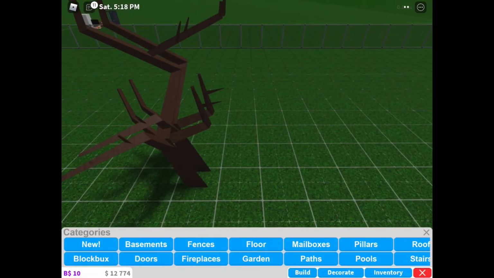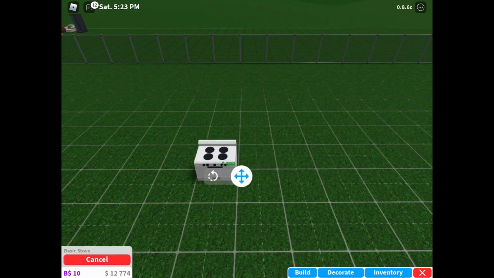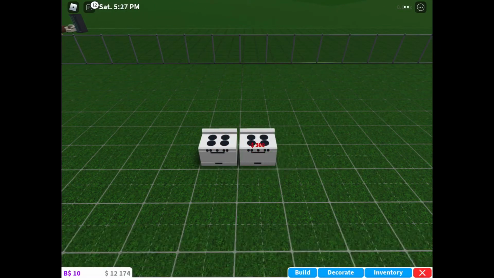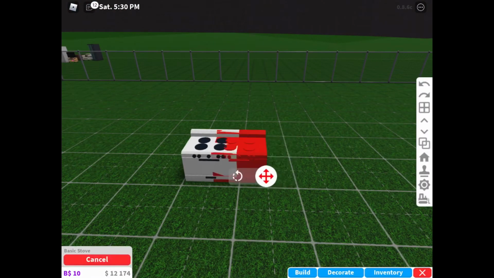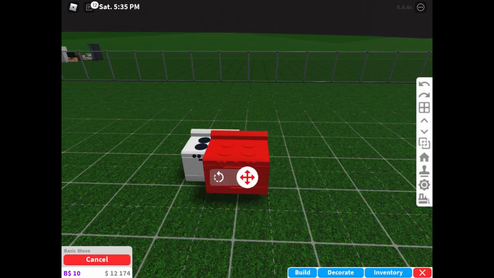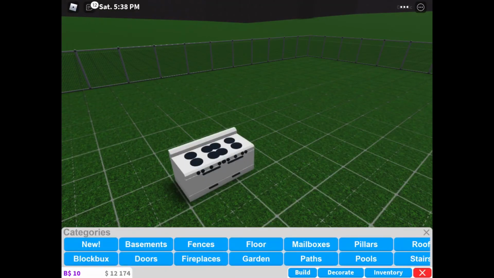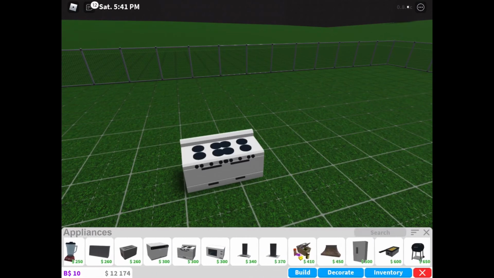Now this is very useful when it comes to appliances. Like you want to have this, and then you also want to have this. Let's pretend that this is a cabinet or something. If this was off, you cannot put it with the stove. But if you turn it on, you can put it with the stove like that. It looks ugly.